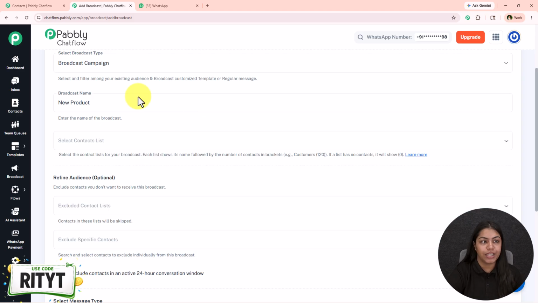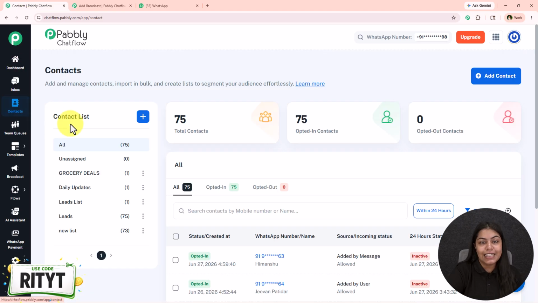If you also want to create one, from the left hand side, go to this contact section, and from here you can create contacts and contact lists inside Pabbly Chatflow. If you want to learn more about this contact section, the video tutorial is there in the description box below. Refer to that.